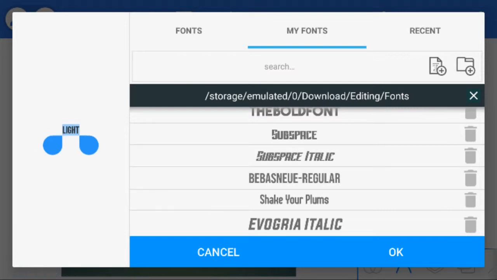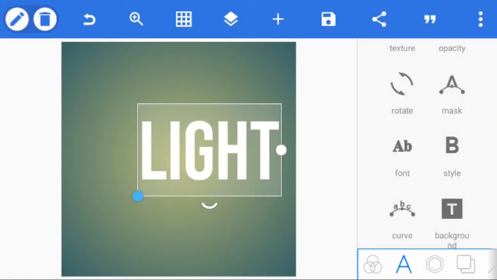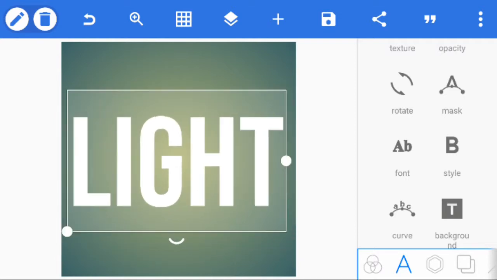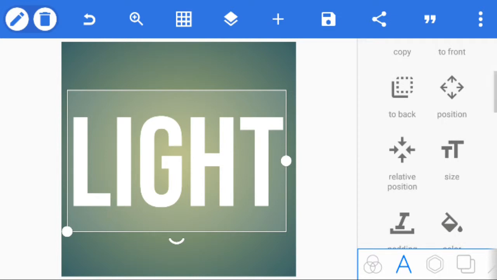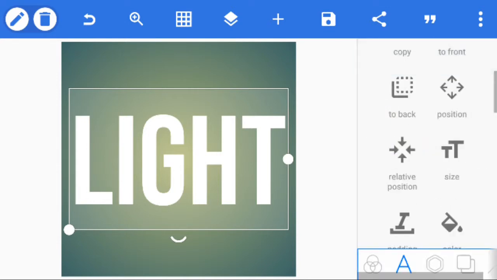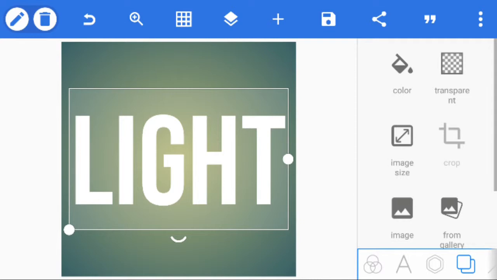You can find the download link in the description below. I'm going to make it a bit bigger, maybe a bit smaller, just like that. Now I'm going to align it. I'm going to relative positions and tap on the middle ones, just like that. Now go to background and choose transparent.